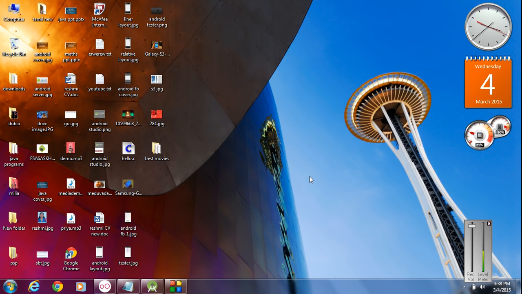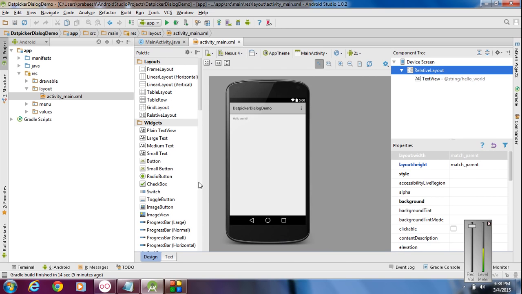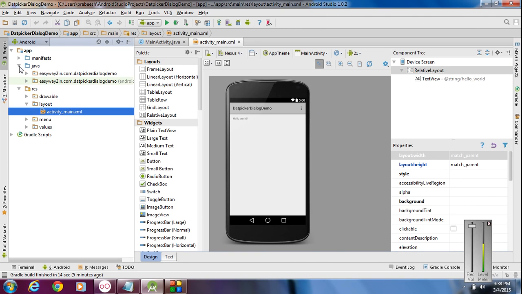So here I am going to show you how to add a date picker using dialog fragment using the Android supporting libraries. So start a new project in Android Studio. For creating the dialogs, here I'm going to add a new Java class. But before making the class, I have to add the needed supporting libraries into this application.